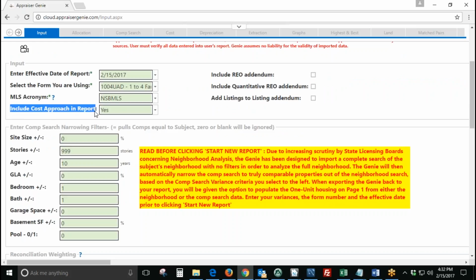Okay, below that you have cost approach. This is a yes or no option. What Genie does for you is we're going to provide the cost approach. We'll give you the full support, the full documentation, but it's up to you whether it's required to be filled out on page 3 of the report. If it's not needed by the lender, you can select no, or if they would want that information in there, you can leave it on yes.